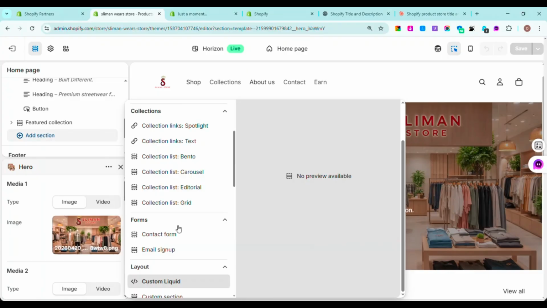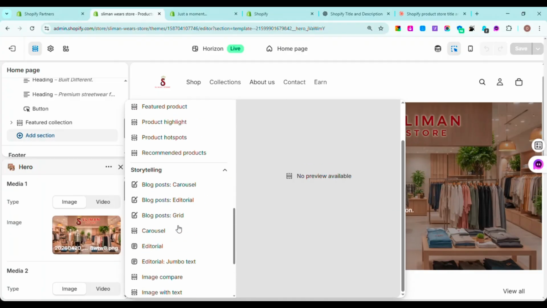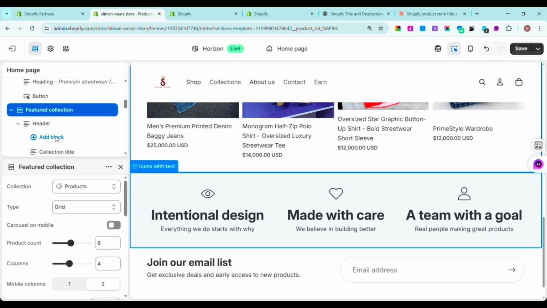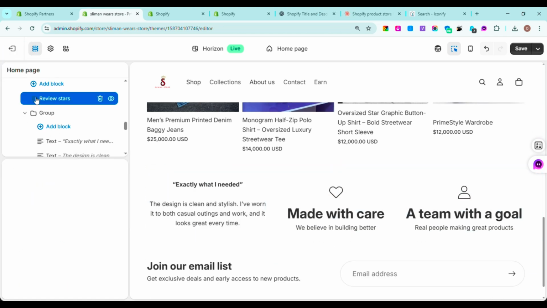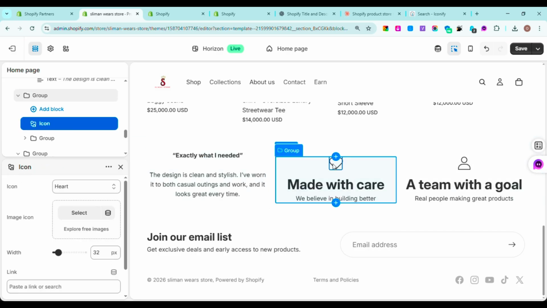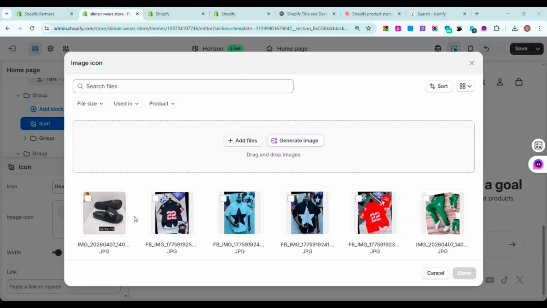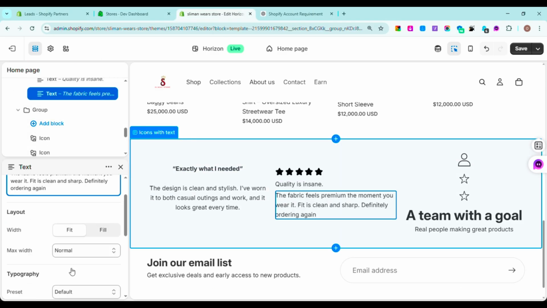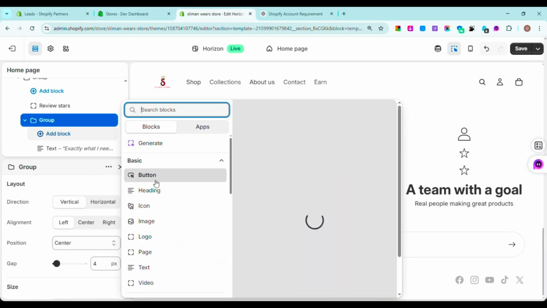So to add the review section, click on Add Section, then click on Icon with Text. So you will edit the text to add your review text. Then you will import the icons one after the other. You will resize them. Then you can change the color as well. So once you upload, you will group the icons into a group.